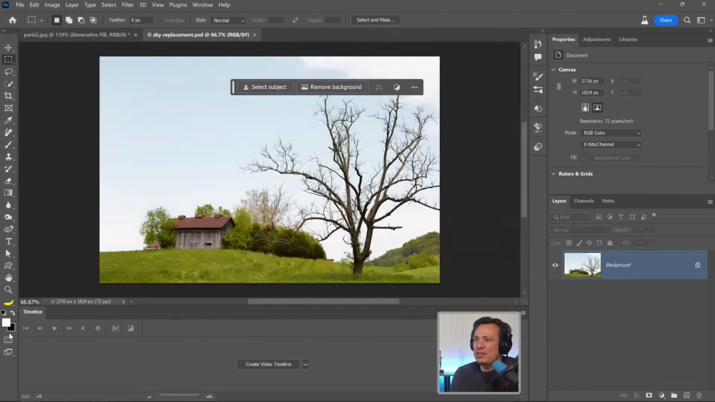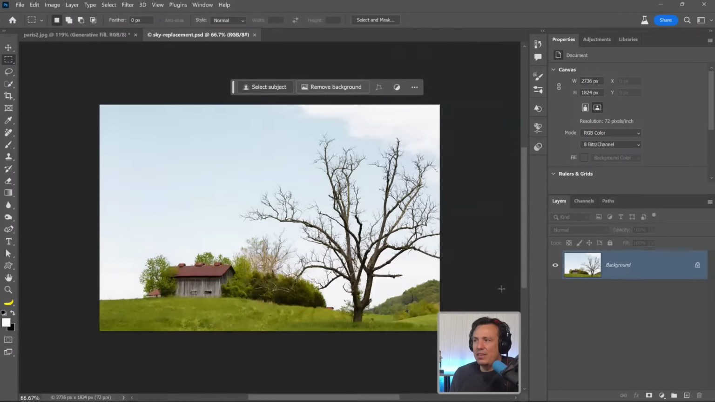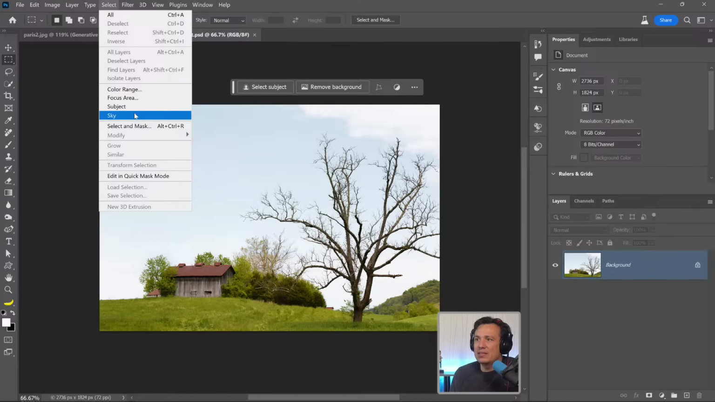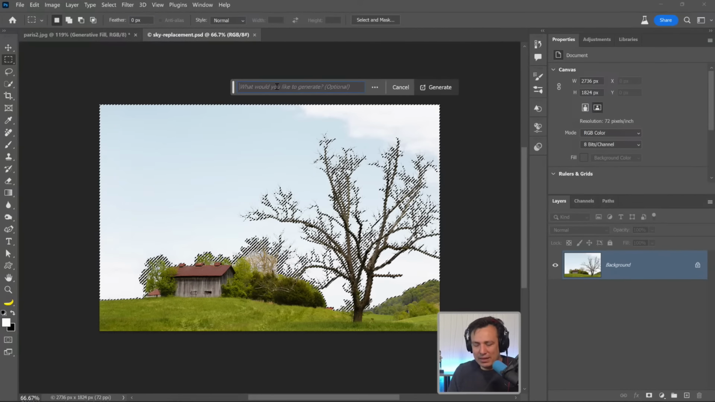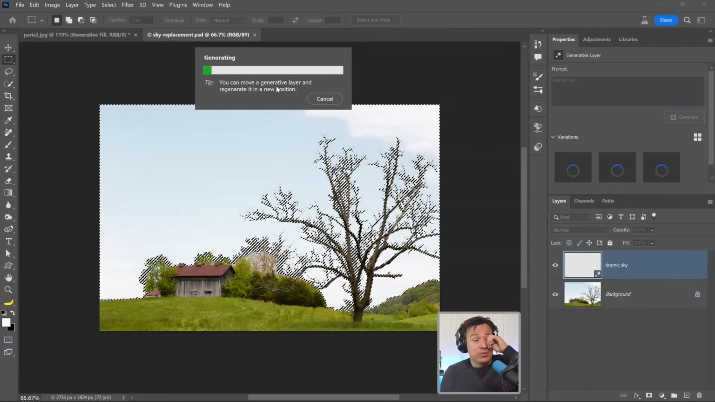So the reason that I wouldn't do that is that, for example, if you go into Select Sky, I'll make a selection out of the sky, right? Now under generative fill, I can type in dramatic sky, right? And it'll give me a dramatic sky, but there's going to be some issues, and you'll see what they are in just a moment.